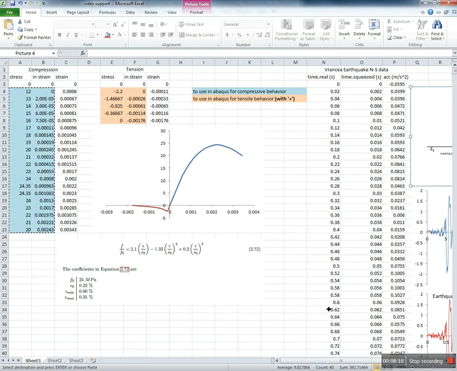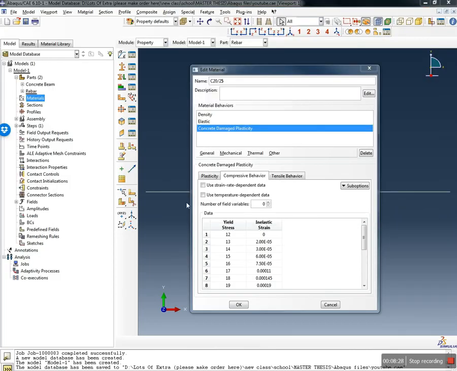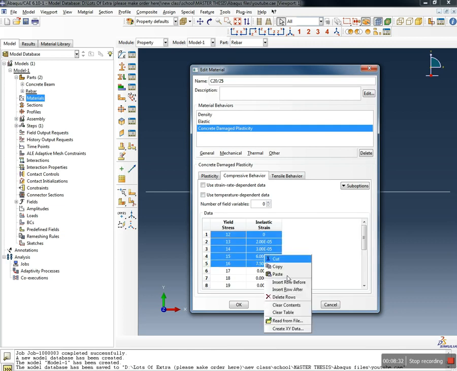I will come back to this file a bit later. You don't have to worry. The link to this file will be in the description, so you will have it. No problem. Okay, now we go back to ABAQUS and we just delete this.